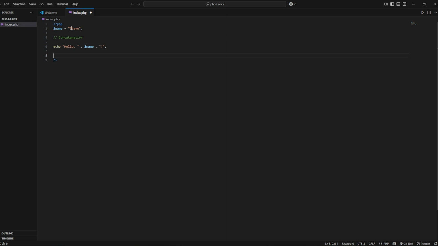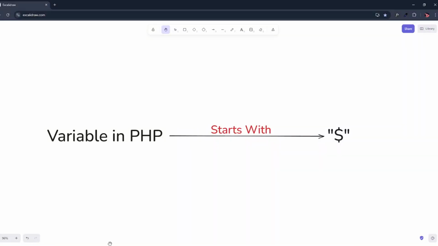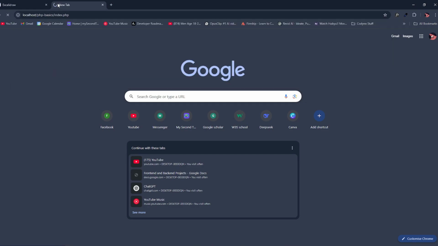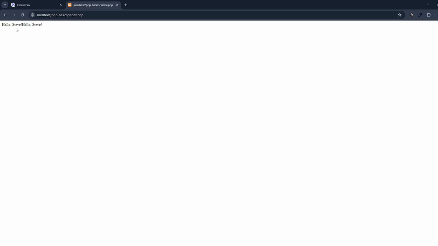And another way is by using interpolation or string interpolation. So we'll type out echo, but inside this we should write double quotes, hello, and directly our name variable. See how this is lit up in blue, meaning that this is the variable value. Now let's save this code and open up our browser and open up our localhost php basics index.php. So we can see that both output hello Steve.